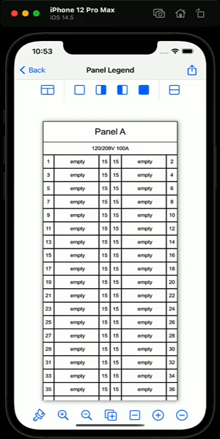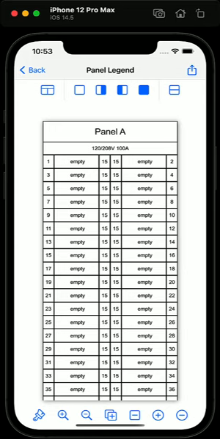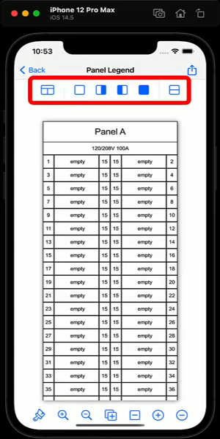The button in the top right corner is the share button. Pressing this button will bring up a share dialog allowing you to print, email, text, or otherwise share or save your legend. Next, you'll notice a bar of buttons just above your panel legend.